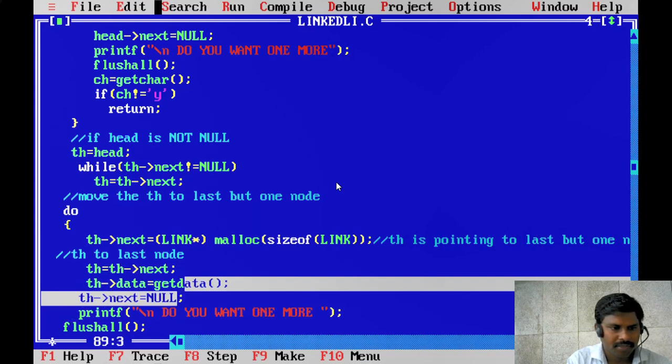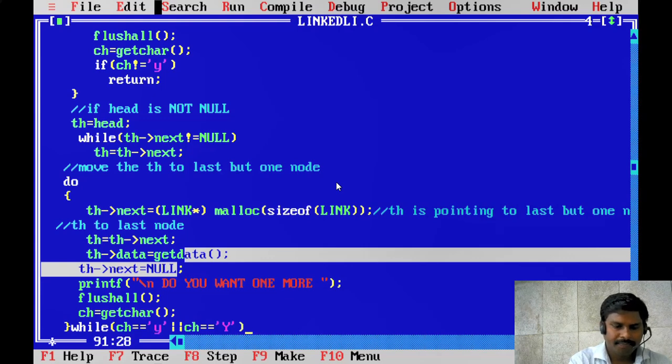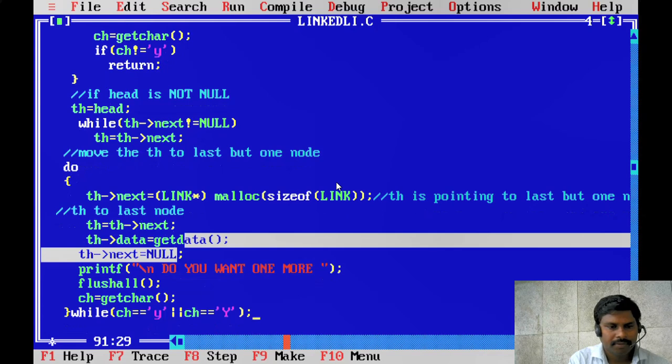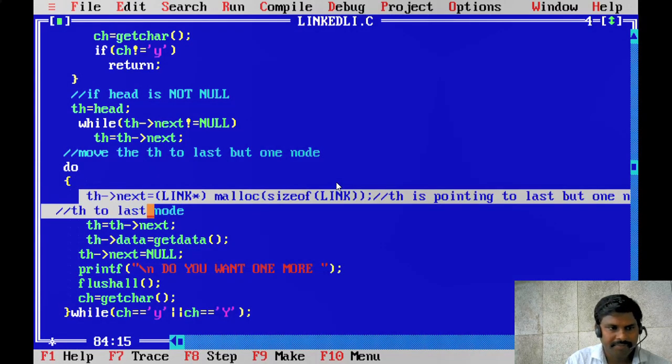So do you want one more record? Yes. While ch is equal to small y or ch is equal to capital Y. We are entering small y or capital Y. Now, I am entering, do you want one more record? Yes. Then control goes to this statement.